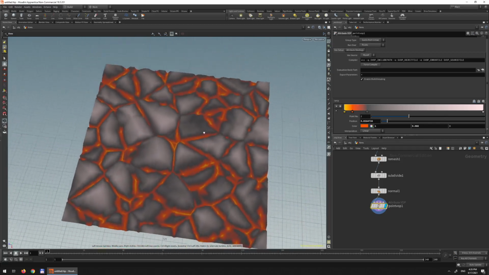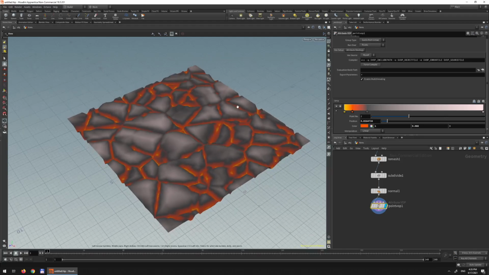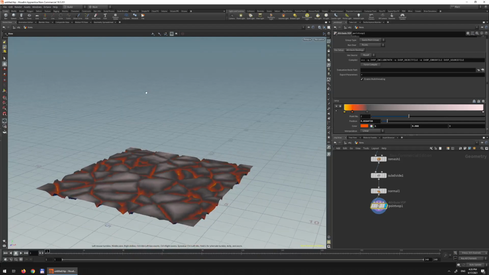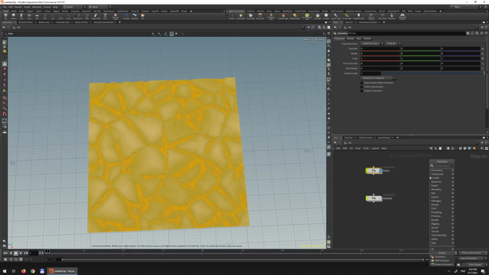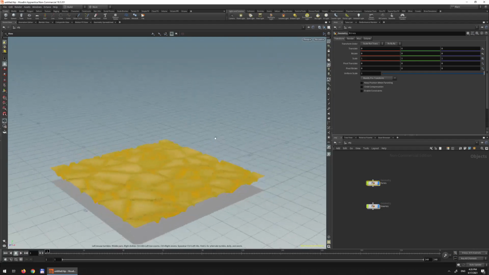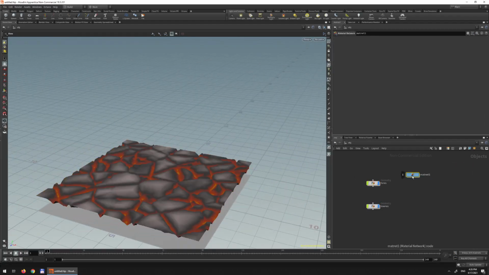So I will jump into how you bake it out, and then I will come back to this node and make it a bit more interesting. So let's start with the baking. We will need a material for both our objects. So they support both attributes basically.